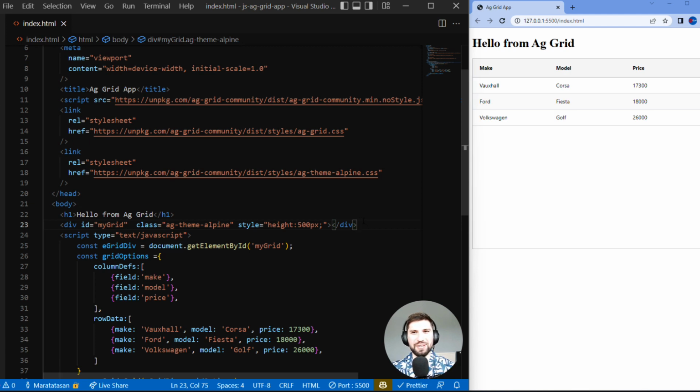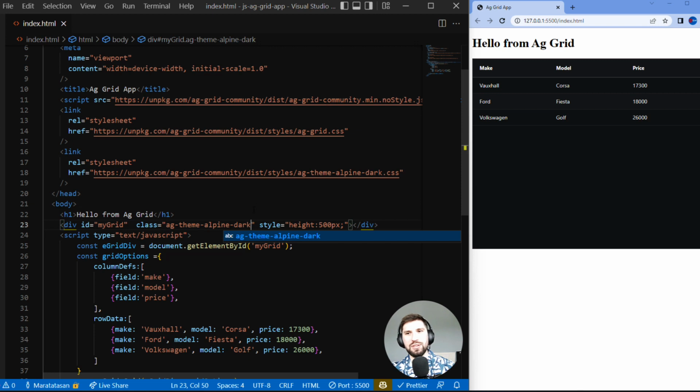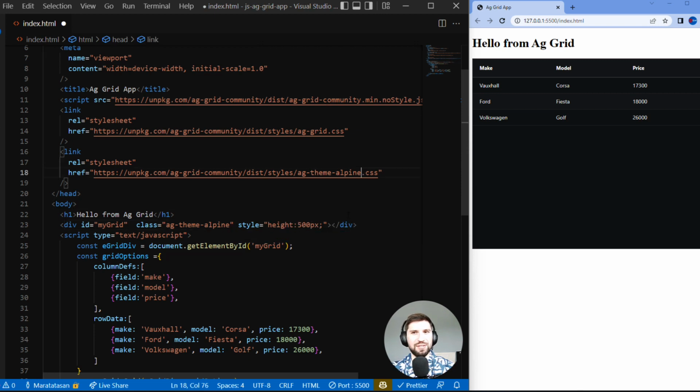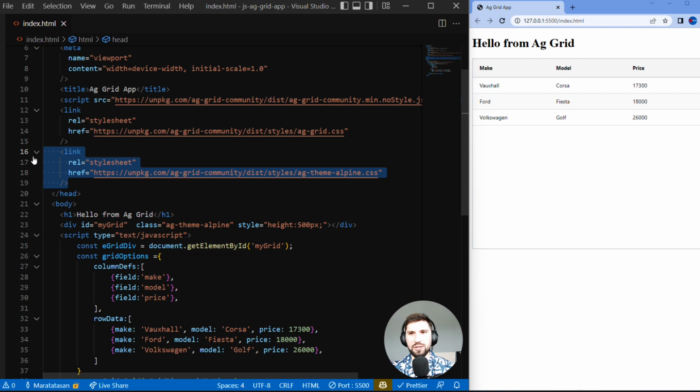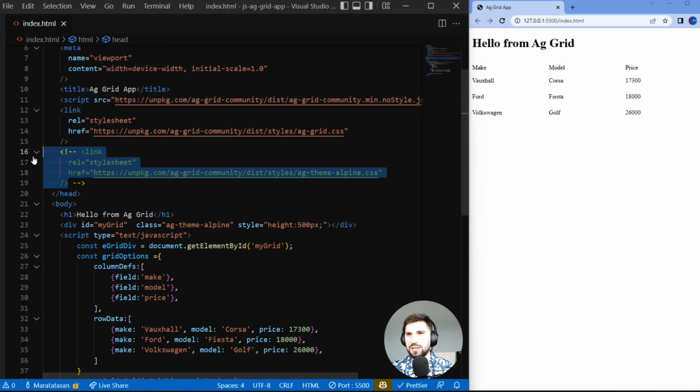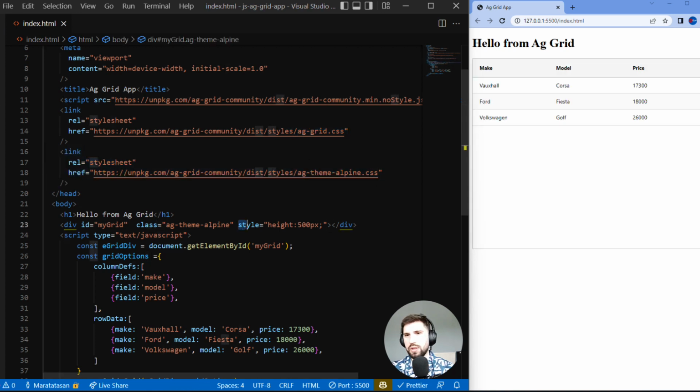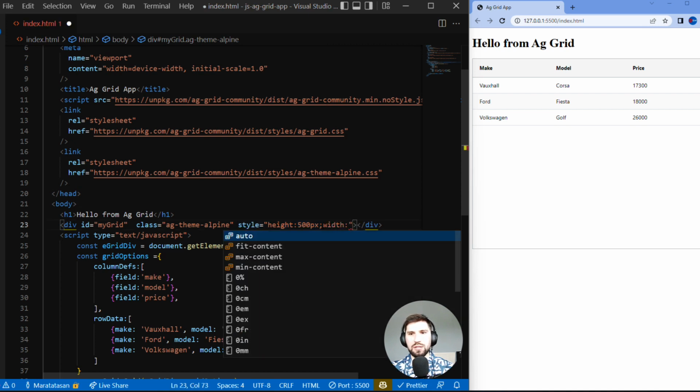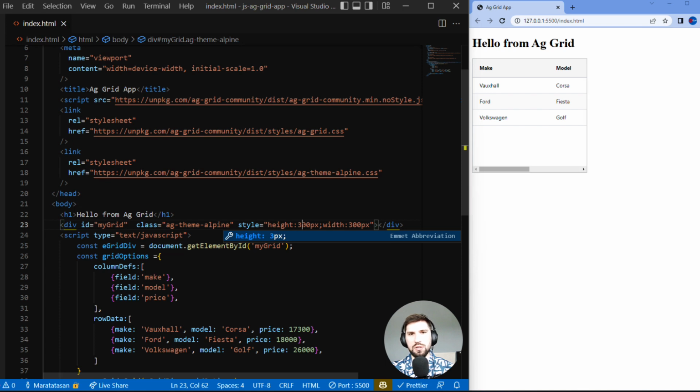Alrighty, how about a neat trick where by adding the word dark to the theme import and component class, we can use the dark Alpine theme. Let me just undo the dark theme, comment out the theme import, and we can see that the grid is displaying without a theme. This could be useful if you would like to create a theme from scratch. Just remember, you need the core structural CSS for the grid to work. Now the width and the height of the grid is determined by the size of the container. Set the size you need and the grid will adjust.